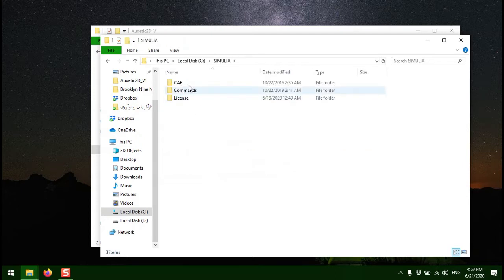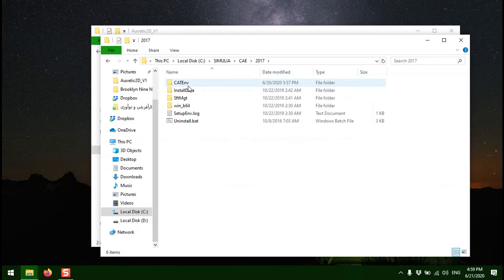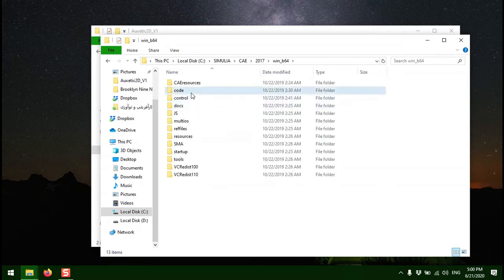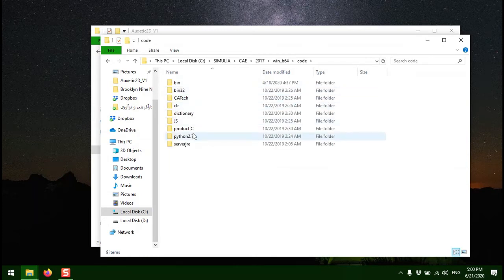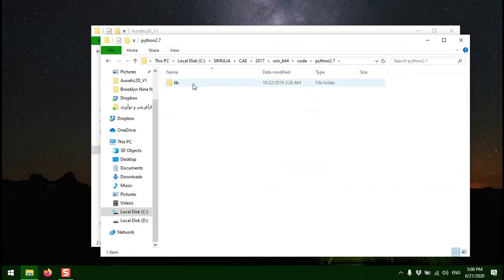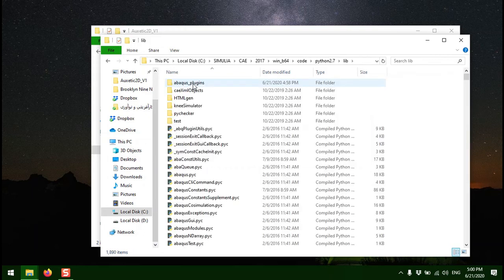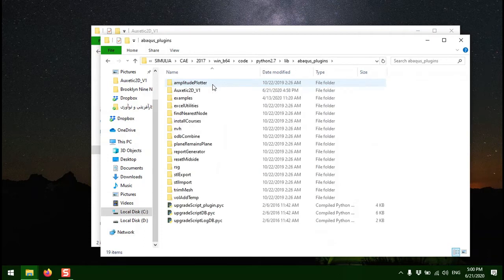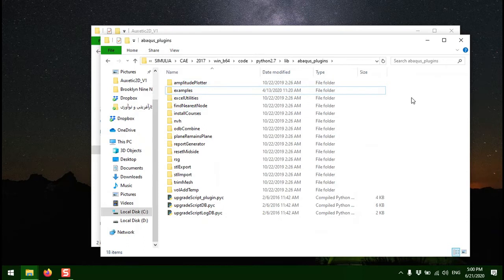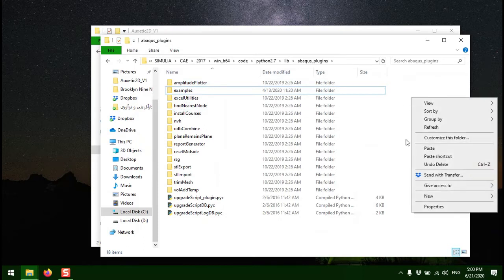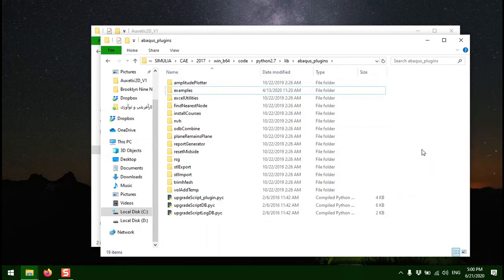Here we will navigate to CAE 2017, which is the version of Abaqus running on this machine. Win_v64, code, Python 2.7, lib, which stands for library, and finally Abaqus_plugins. I already have the plugin here, so I'm going to delete it. And now we need to paste the folder that we copied before here.